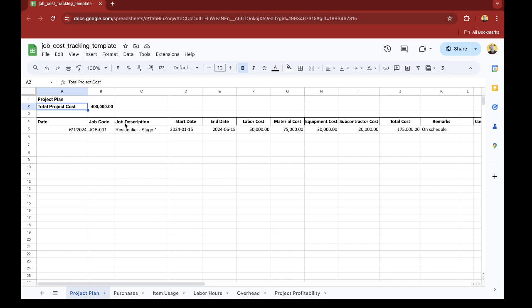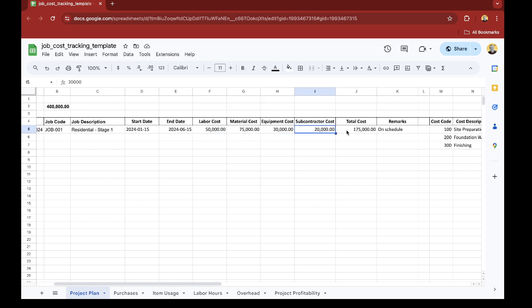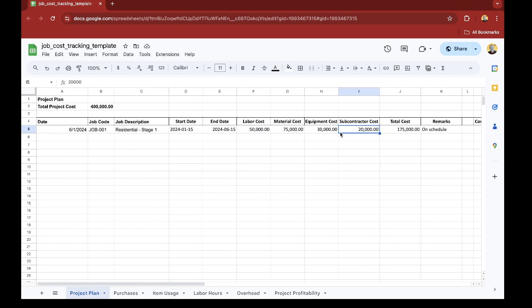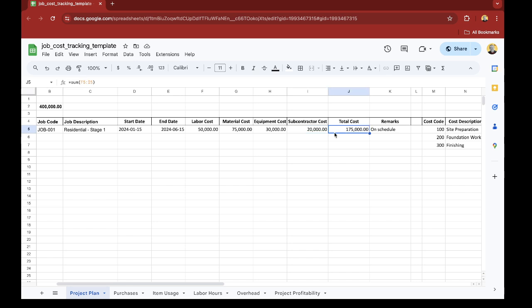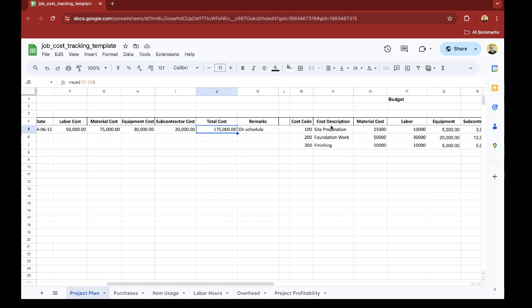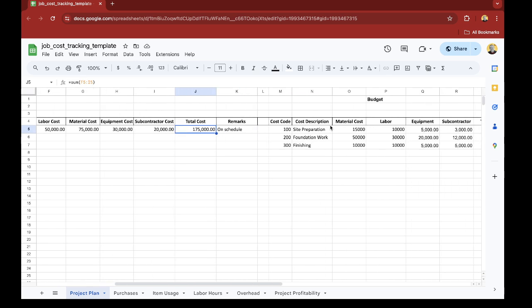In this case, we have the date, the job code, and the job description, which is stage one of, say, a residential project. It indicates here the start and the end date of the project, and the total estimated budget for labor, materials, equipment, and subcontractor. So the total cost here is 175,000.